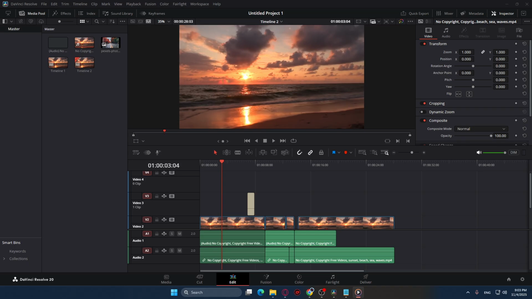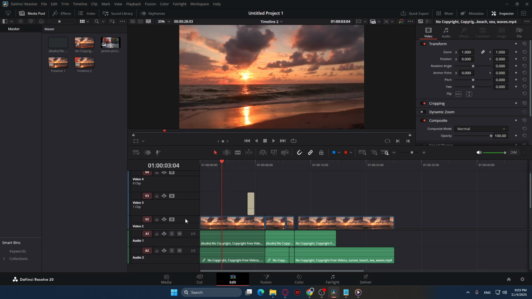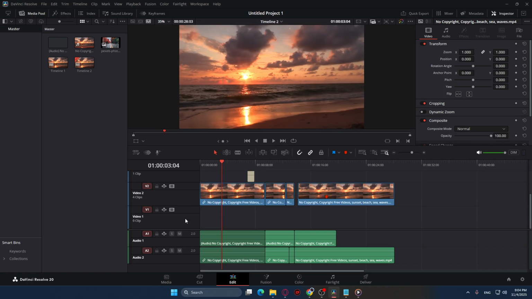Next, direct your attention to your project timeline. This is where all the magic happens, where you piece together your video masterpiece. You've likely already got some clips arranged, and now it's time to add more flexibility to your timeline by introducing an additional track. This can be useful if you need to layer audio or video elements, giving you more creative space to work with. With your timeline in view, locate the track area on your screen.